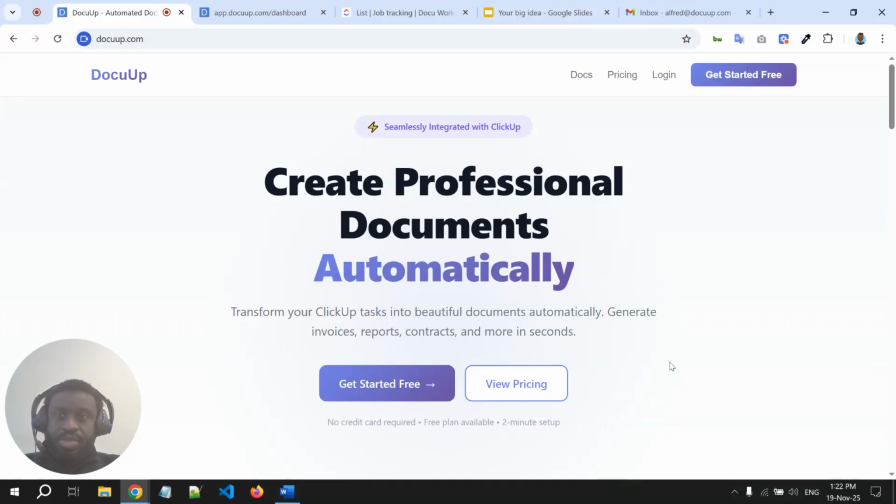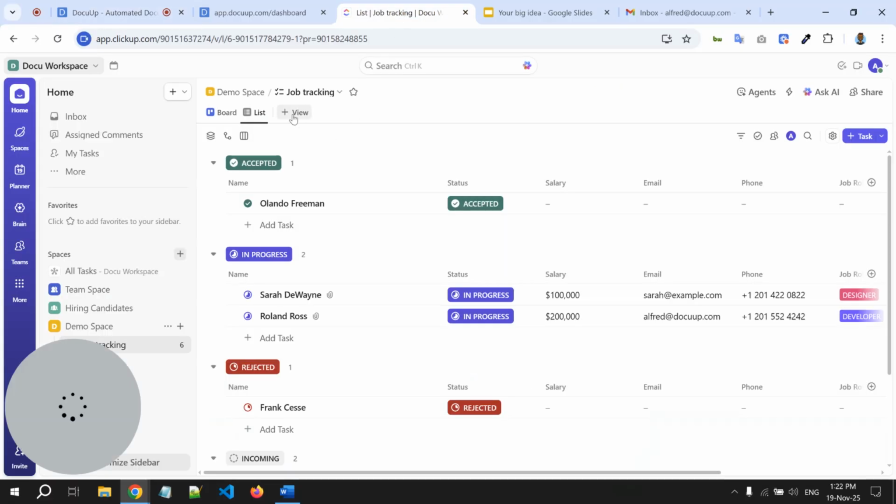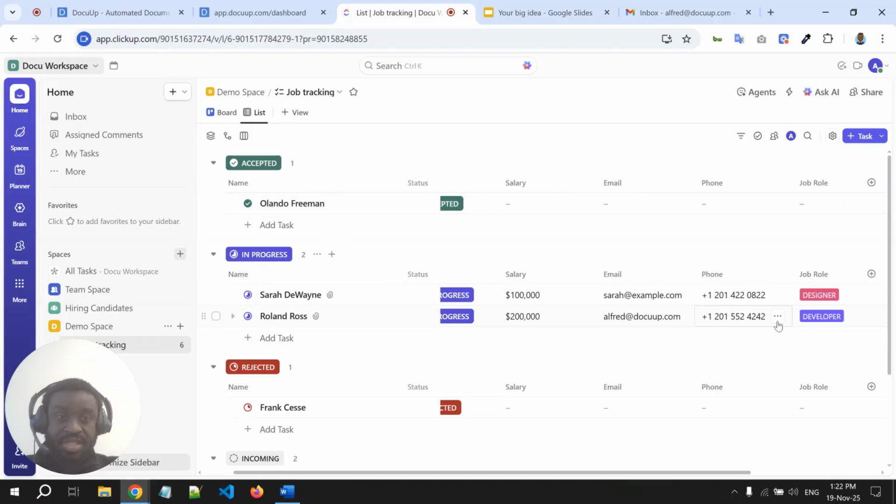So in this demo, we are going to see how to use the DocuUp app to automatically generate documents using data from our ClickUp board. So we have this demo space here with this job tracking list with a few candidates for different positions, right?